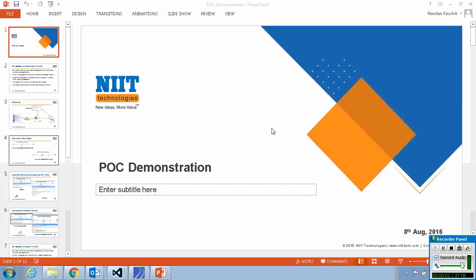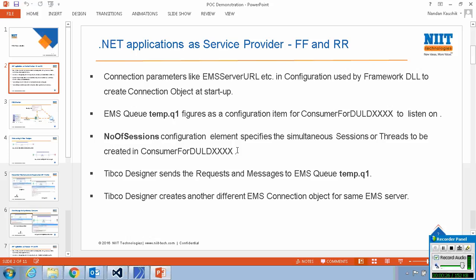Hi there. This video is a demonstration of the POC for the EMS framework. This POC was created in .NET, holding the core of the functionality, and the stubs are created in BusinessWorks basically. So here are a few features of the POC.